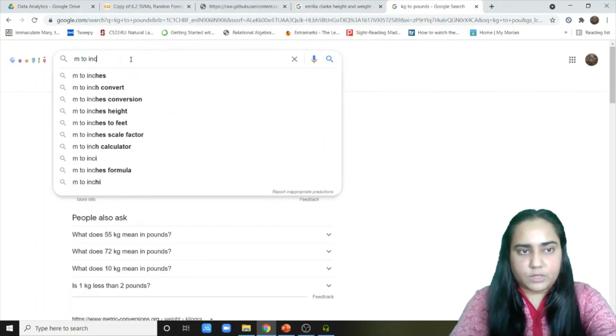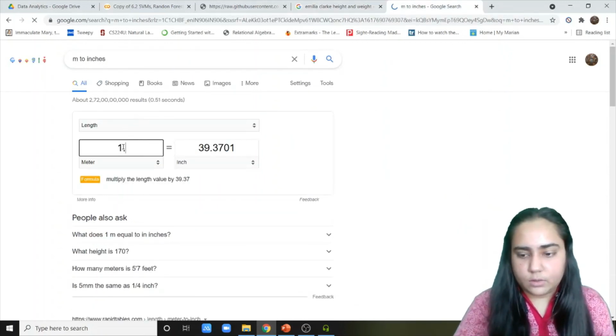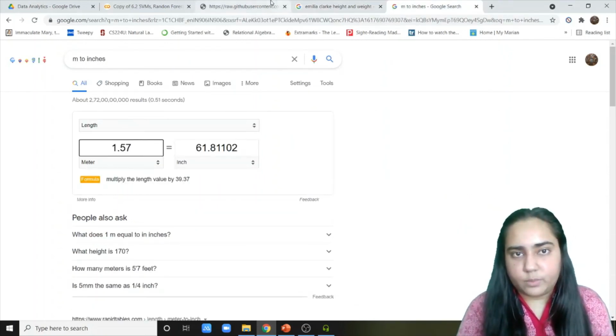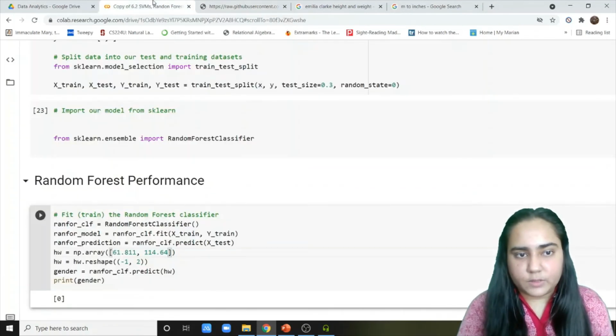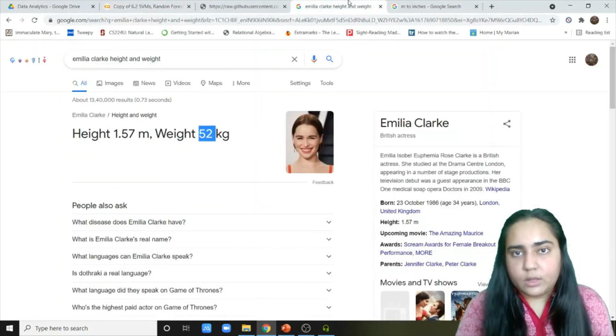We could convert that as well, meters to inches. This is 1.57. That is 61.81. Hopefully that's what I have mentioned. Yes. So that is done, and you just print the gender. As you can see, it was showing 0, it still shows 0, so that means it's a female.